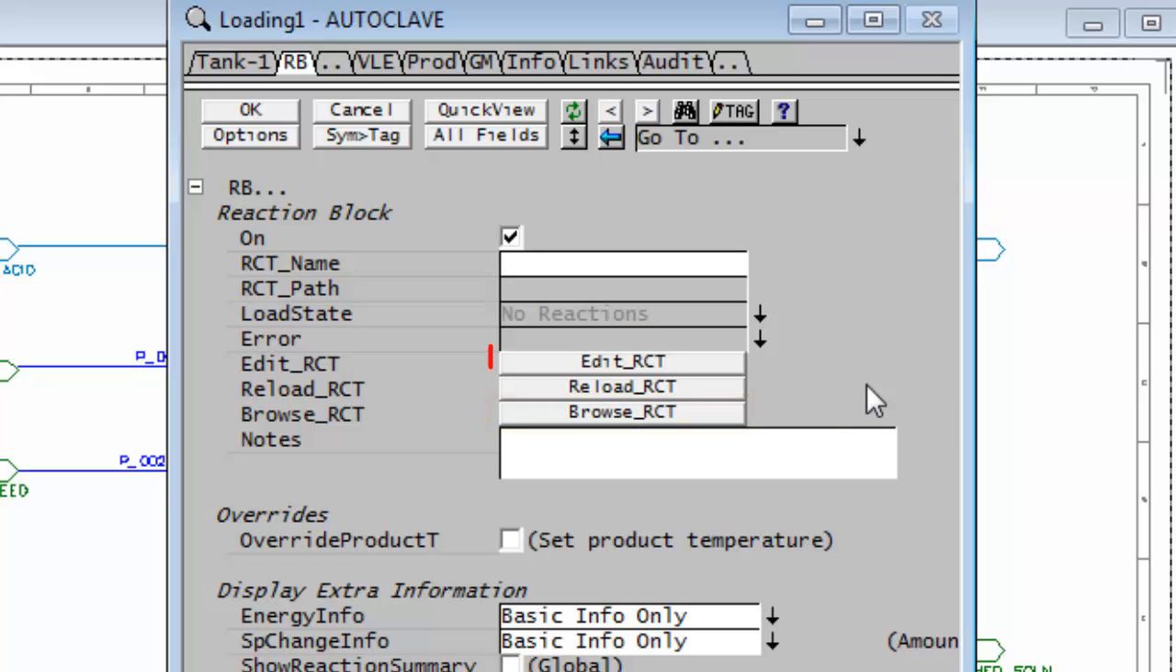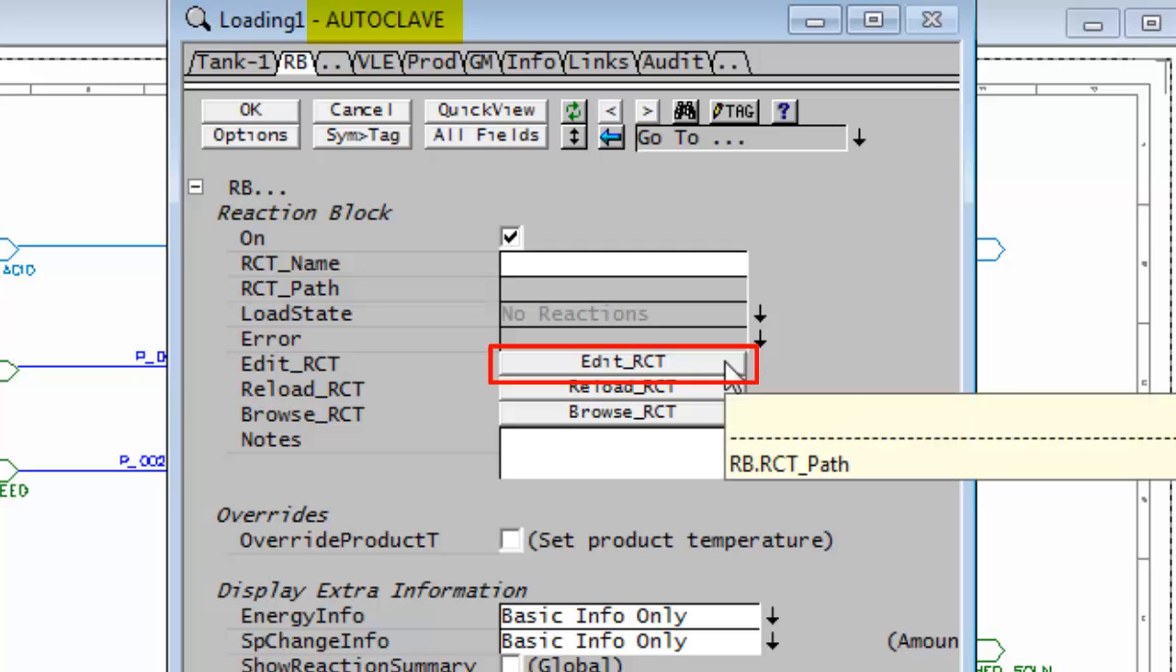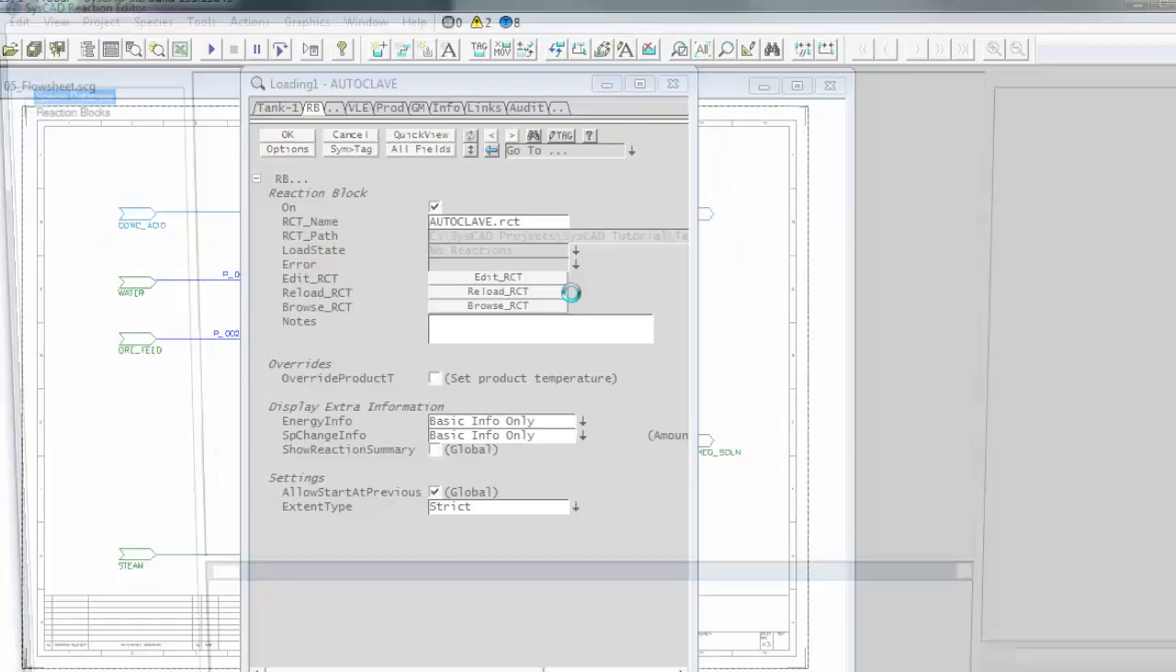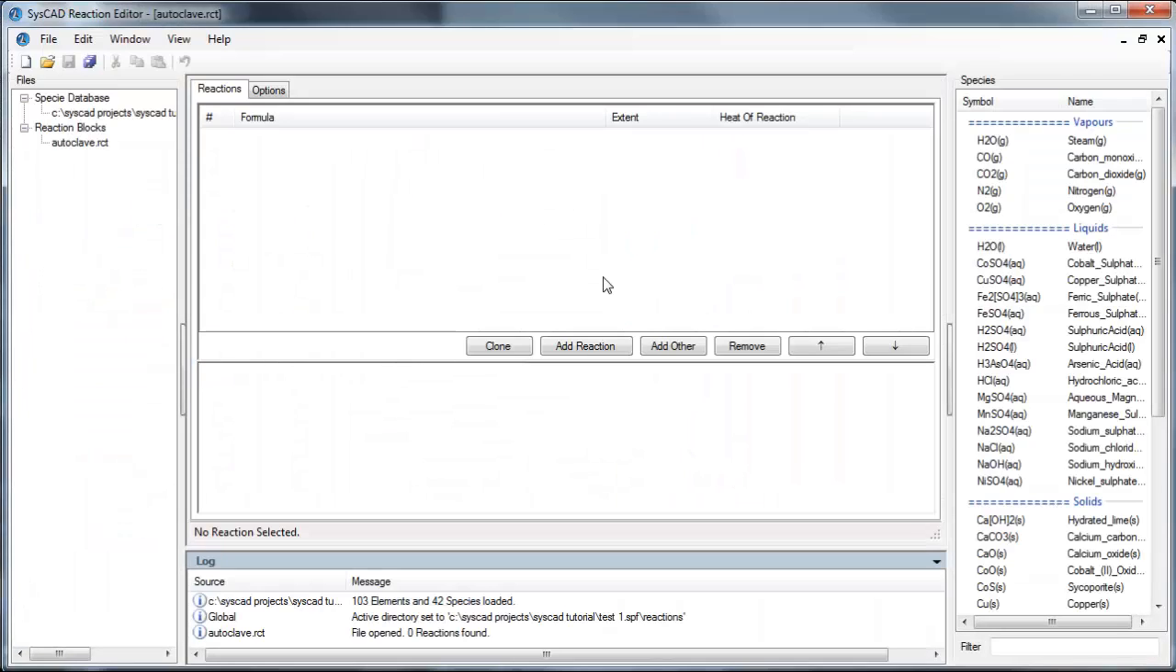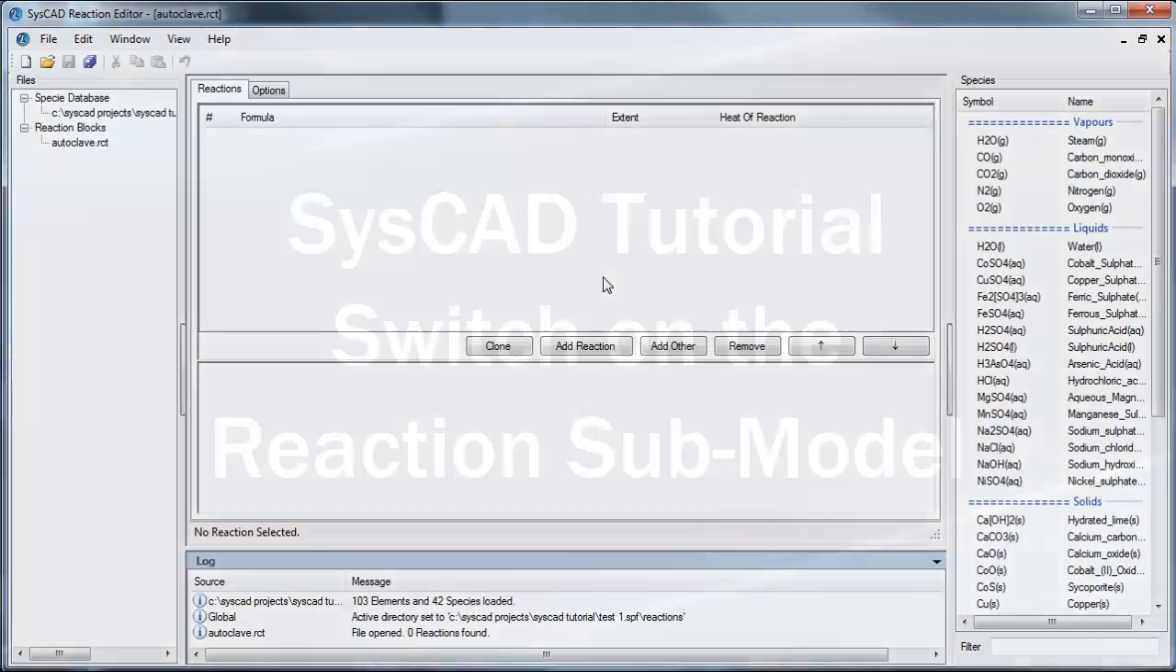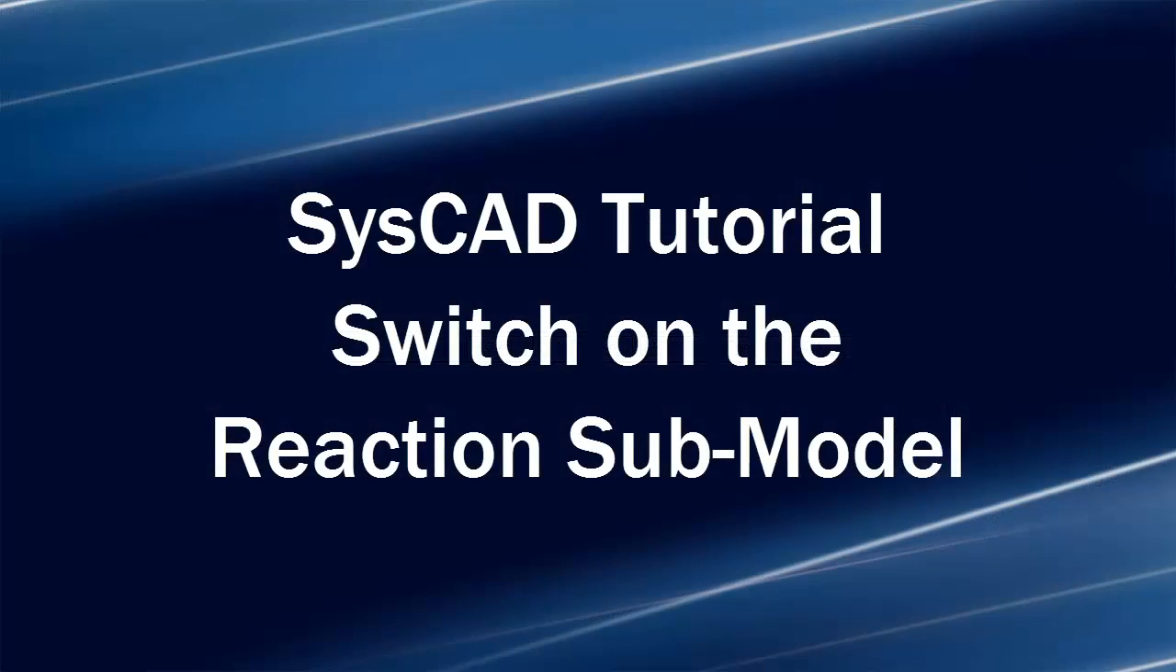Or, as in our case, if we click on Edit RCT, SysCAD will create a reaction file with the same name as the unit, in our case, autoclave. So if I click on Edit RCT in this case, SysCAD will start up the default reaction editor, which in our case is the SysCAD reaction editor. In the next exercise, we will add the reactions using this editor.